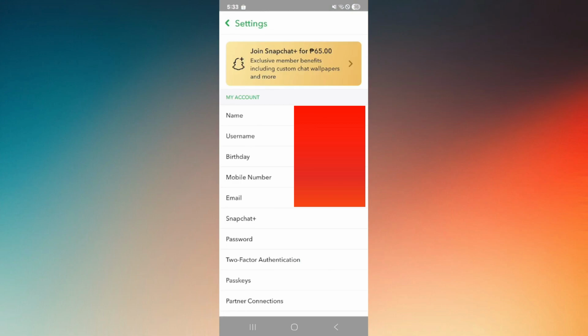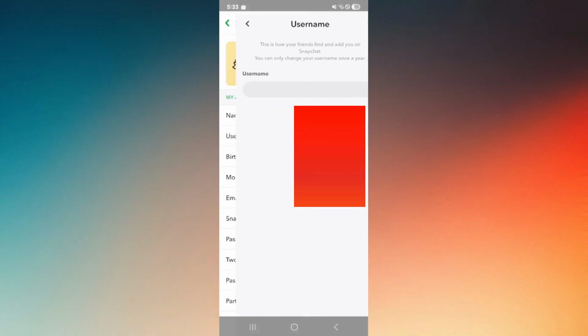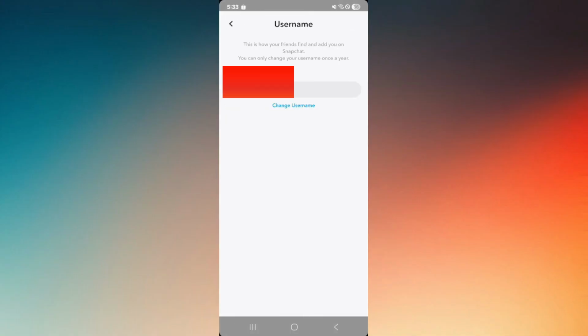Now below my account, you should be able to see username, tap on username, and this is where you could actually change it. Just simply tapping and change username and you should be able to change it into your preferred username. However, if it does not let you change your username, then go back.